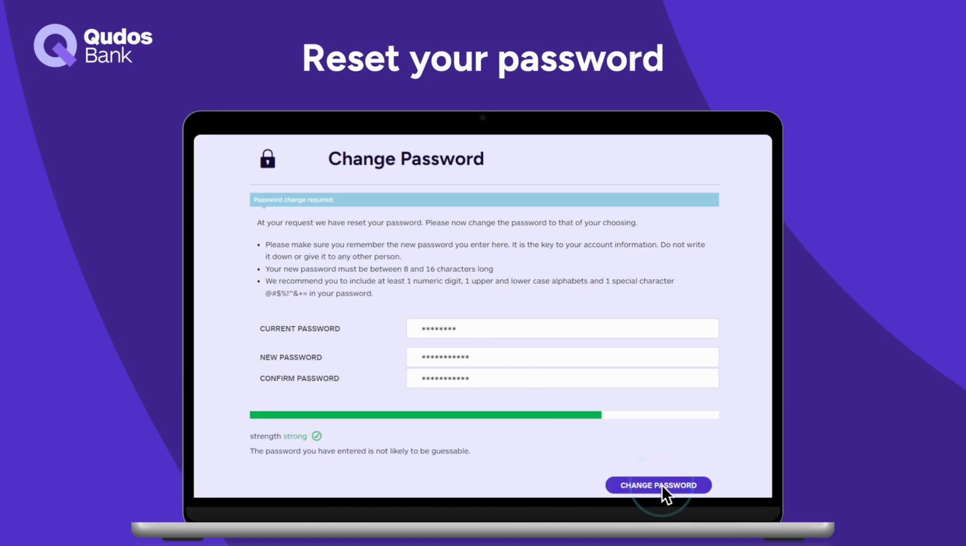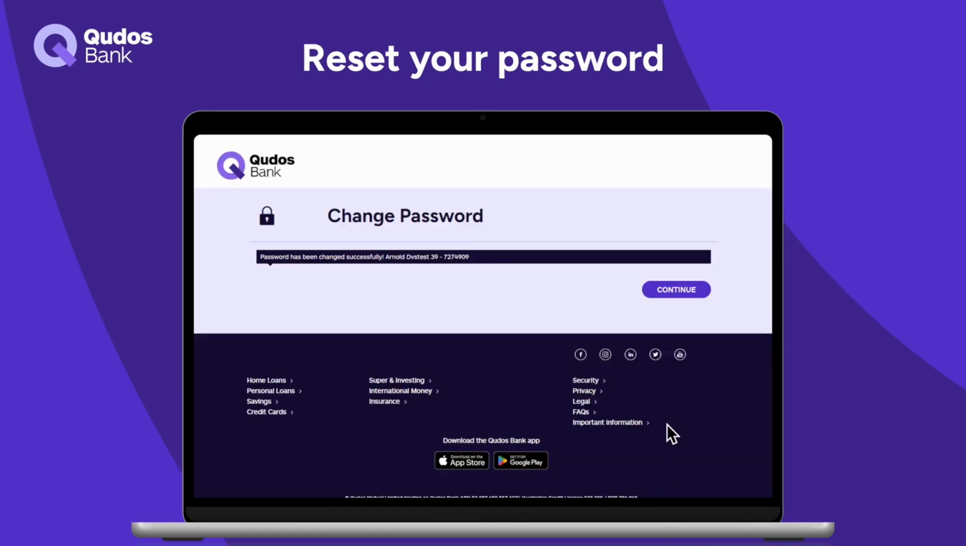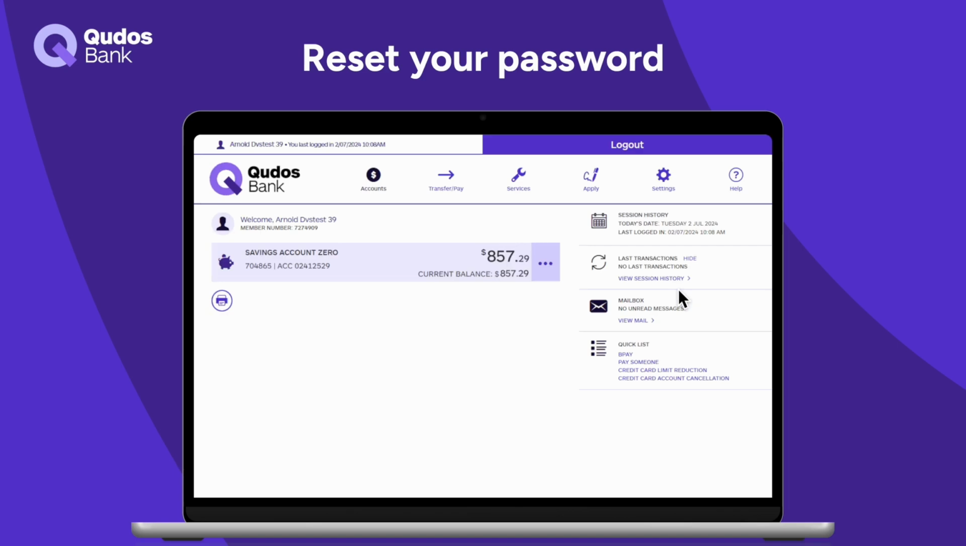If you are successful in changing your password, you will be taken to the confirmation page. Click Continue. You should now be taken to the online banking dashboard where you can view accounts and manage your payments. If you need further assistance in resetting your password, please visit our website at qudosbank.com.au/FAQs.